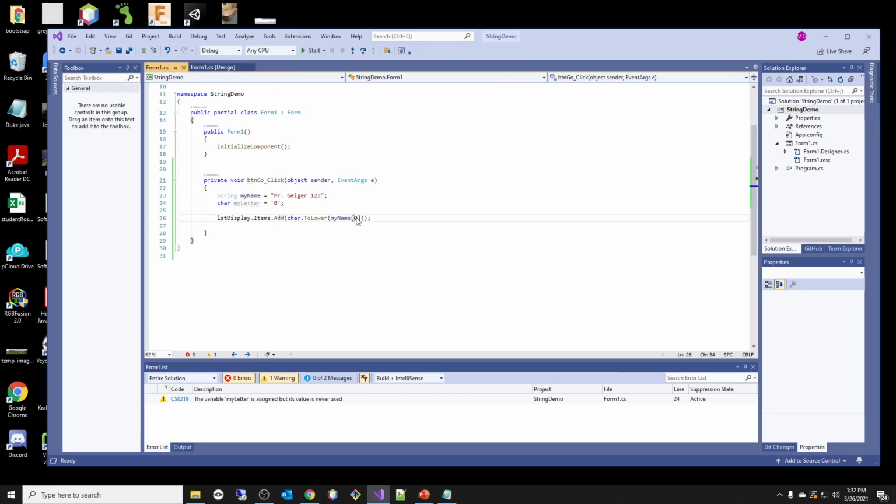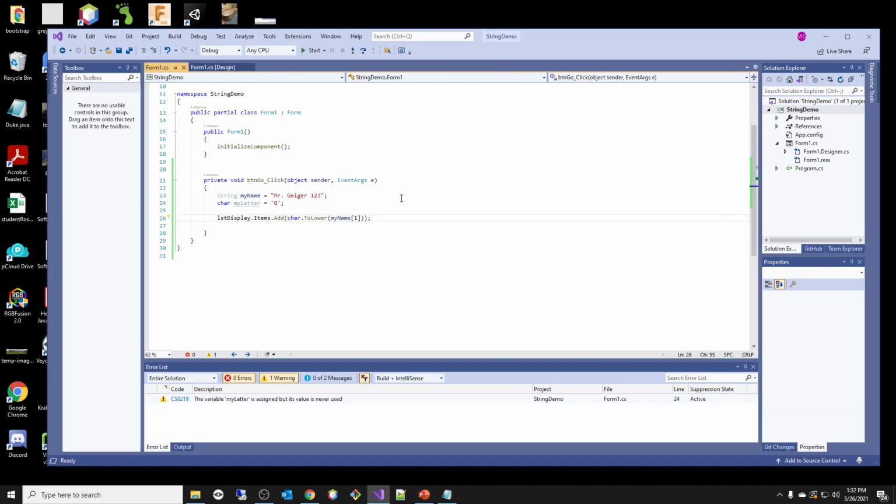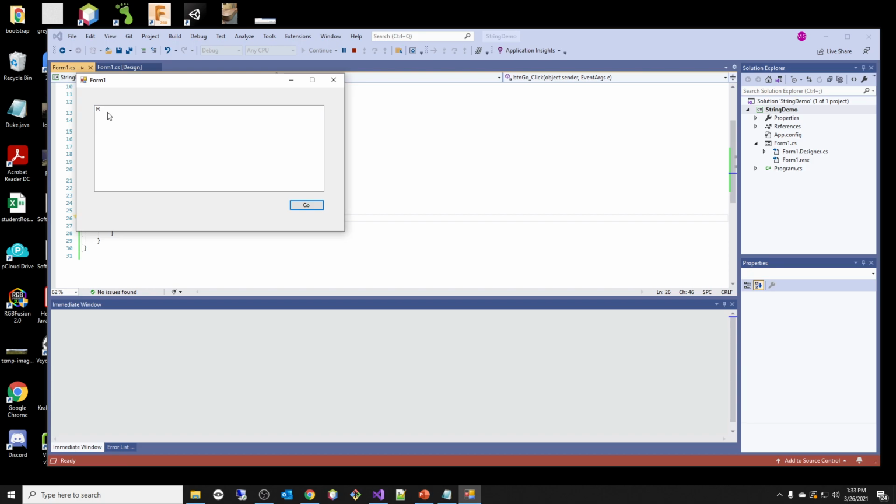Let's do it with item index number 1, which should be the lowercase r, right? Which is already lowercase, so it's going to print it as lowercase. Let's do toUpper on that same character. And we get a capital R.